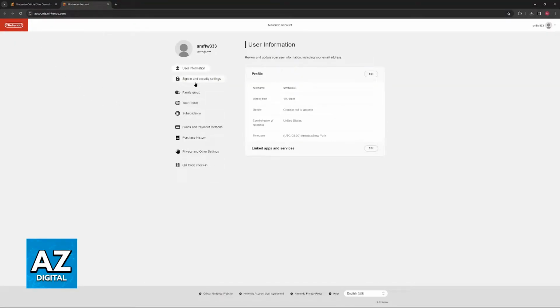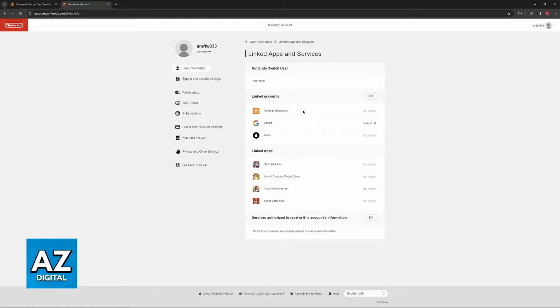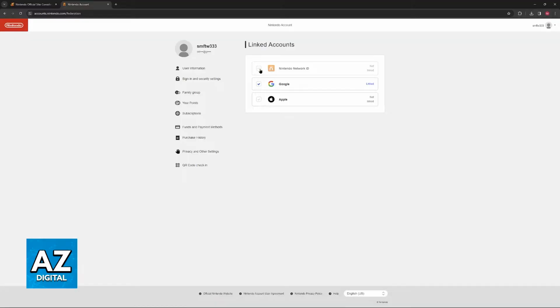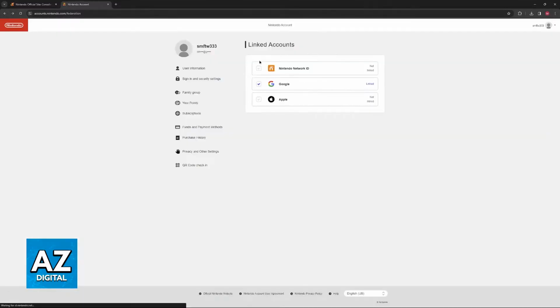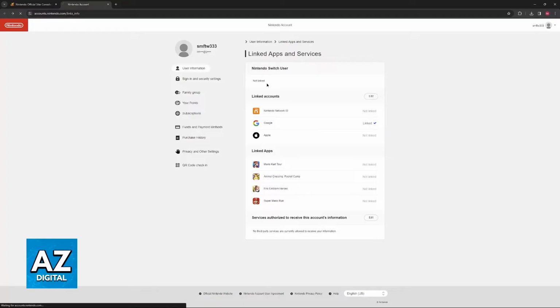In this page, the first thing that you should do is make sure that this Nintendo account is linked to your Switch account. You will be able to do it under User Information and Linked Apps and Services. Click Edit and the option to link the Nintendo Network ID is going to be available here. Now, I will let you do this process on your own. All you have to do is click Nintendo Network ID and follow the instructions here, signing in with your credentials, and once you are done, you can go back to the main page.